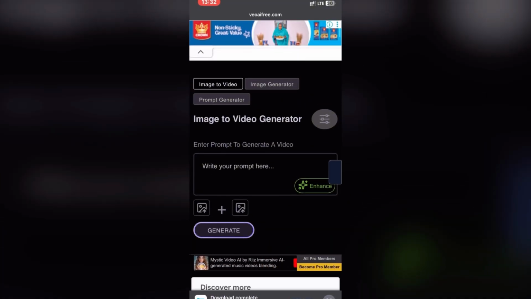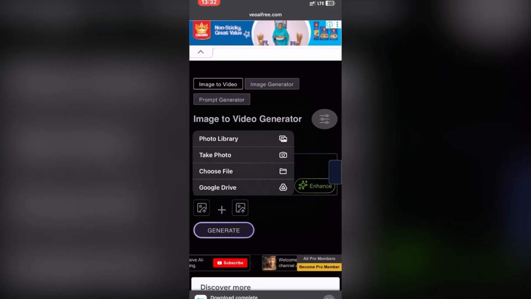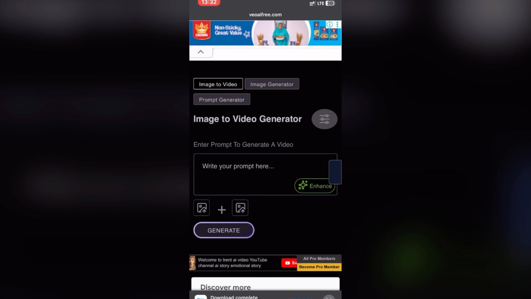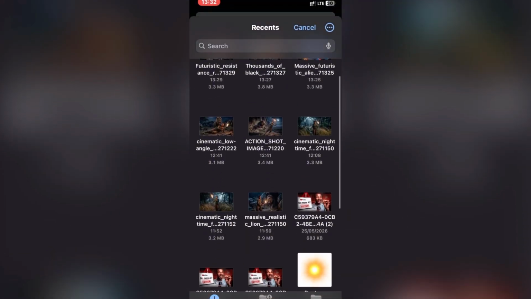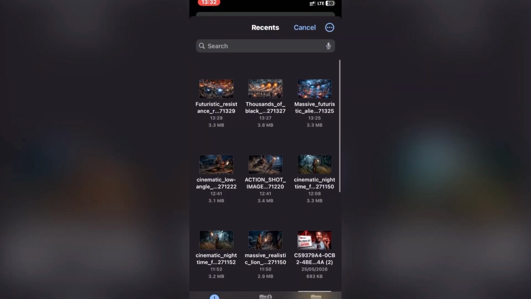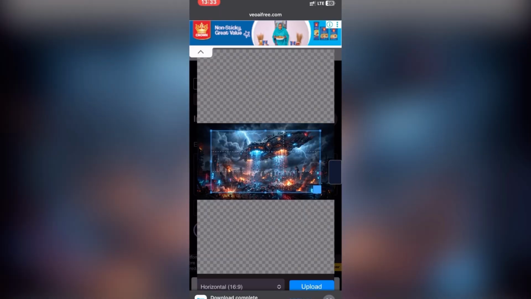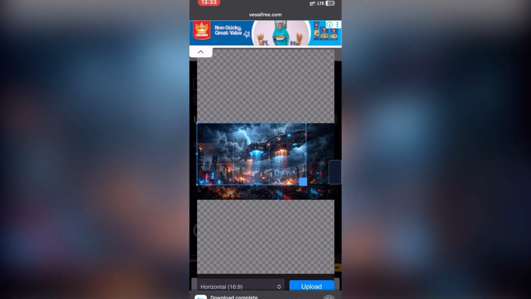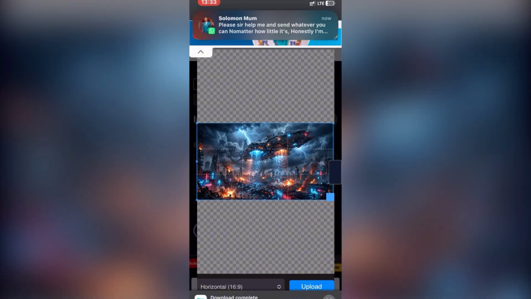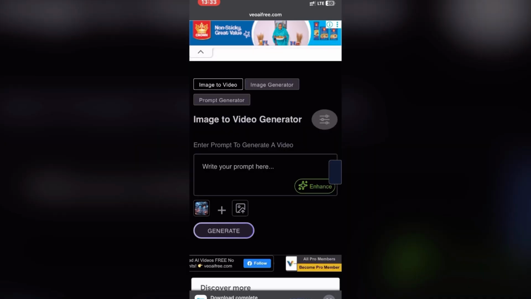Scroll down. Go to image. Then you go to file. Since our photo is in file, if yours is in a different place, no problem. So we go to the first one. Here it has a way of cropping its own image. So you pull it over to this side and you extend it from here. Then you can upload.